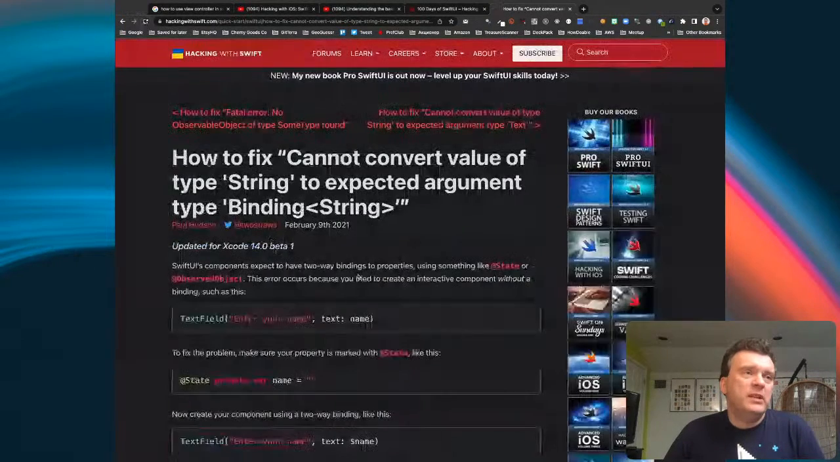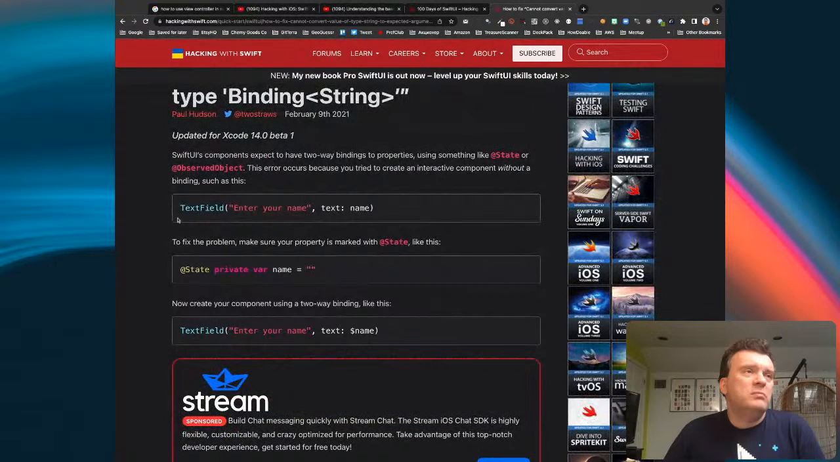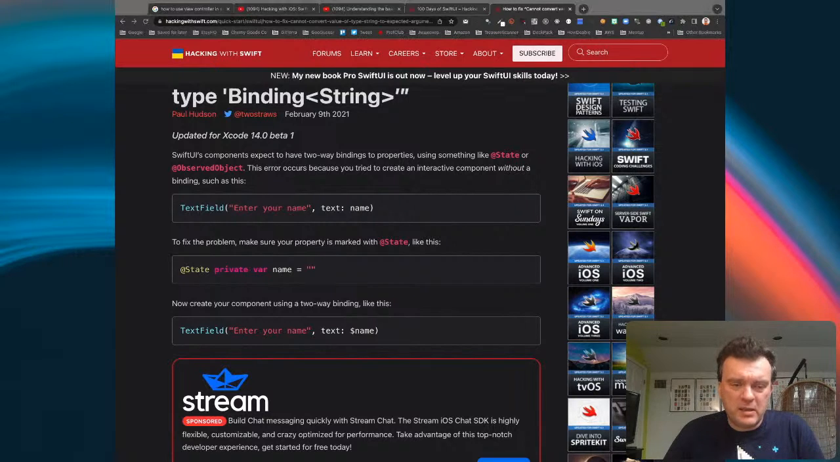Yeah, there you go. Nice, it's actually describing the same thing. Text name, same thing as we do, right? To fix the problem, make sure the property is marked as state like this. Now create a component using a two-way binding like this. Okay, we need a two-way binding, $.